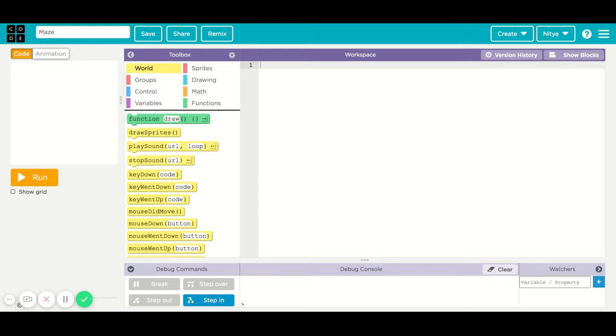First of all, we need to open GameLab on code.org, a GameLab project. I already did that. And then we have to just start really. So first of all, we have to create sprites for our maze, like a ball or the thing that you're moving, like the player sort of.